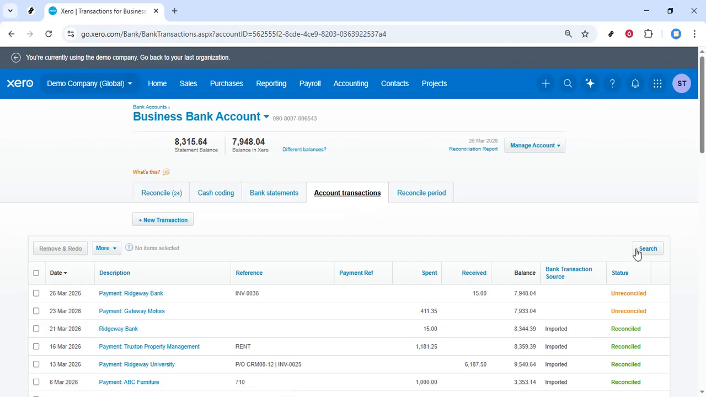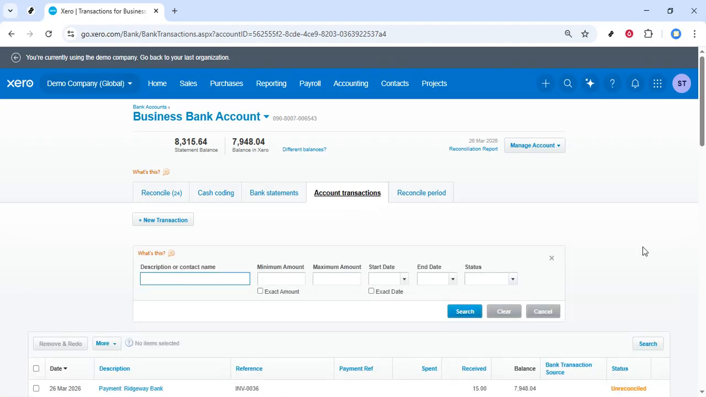At the top or near the top of this page, you'll see a search bar, often with filters that help you narrow down what you're looking at. Click into the search bar to open up those options. This is where you can filter by things like date, type, and most importantly for us, reconciliation status. Look for the filter that refers to status and change it to unreconciled.